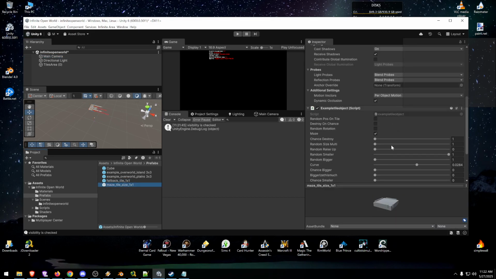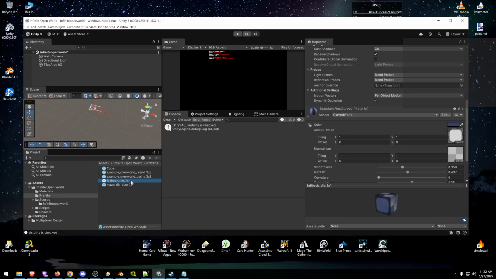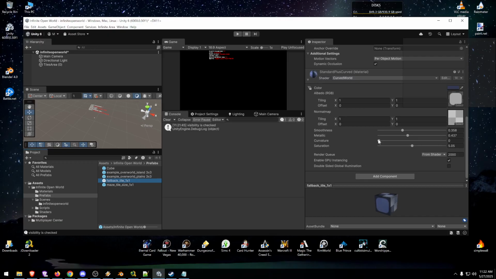Now, this is the maze tile. We're gonna say the curve is something like it doesn't matter. Nothing. Could give it a little bit of a curve, just for kicks. And the fallback tile has a 0 curvature.